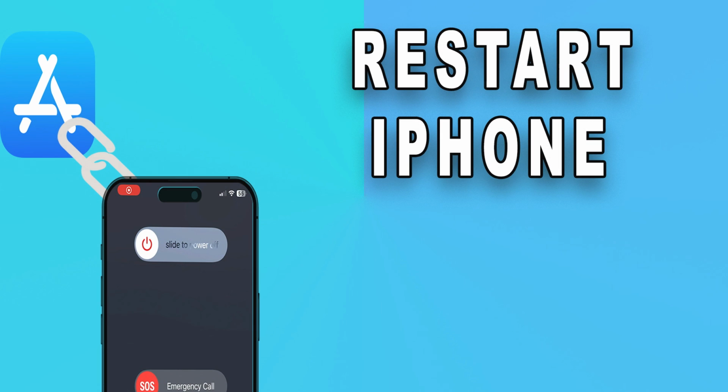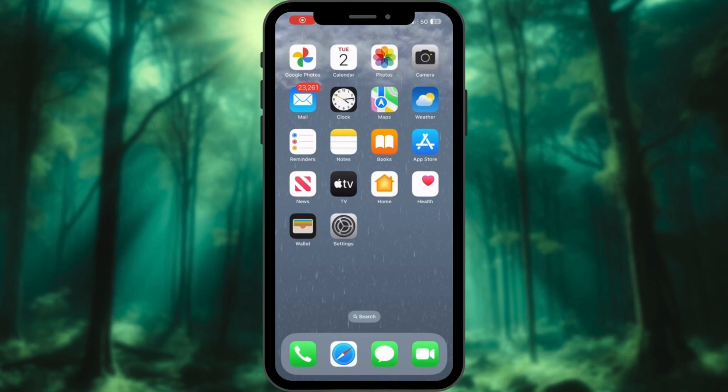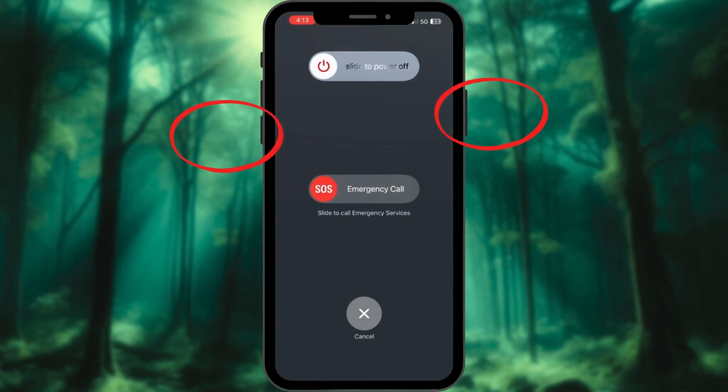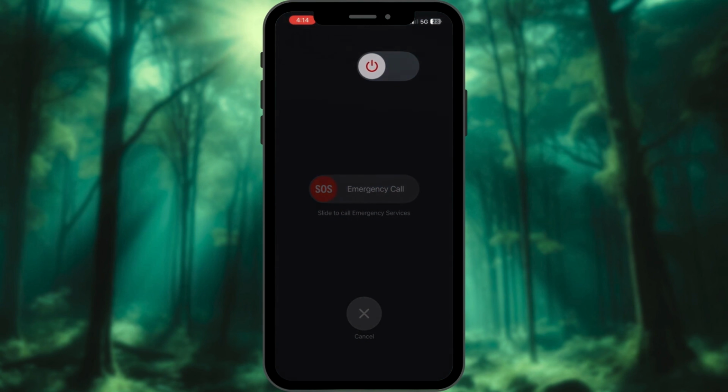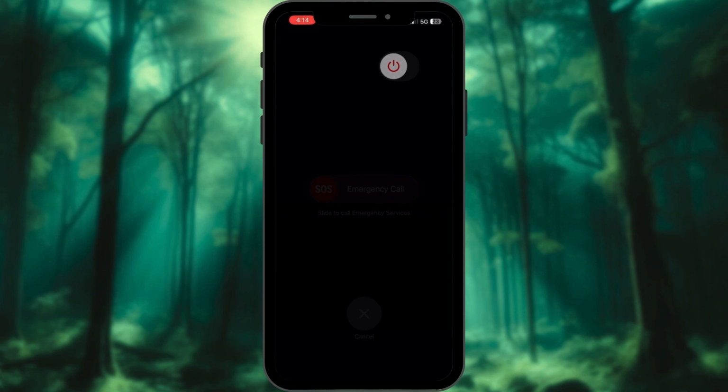If yes, sometimes a simple restart can fix various software-related issues. Long press the side button and the volume up or down button. Keep at it until the slide to power off slider appears. Move the slider to the right. Your iPhone will now shut down. After a few seconds, press and hold the side button again until the Apple logo appears.